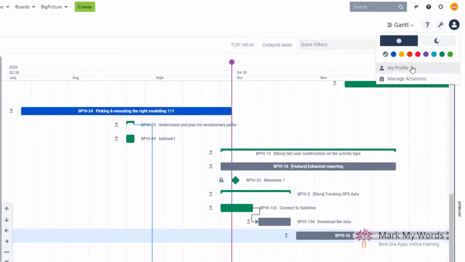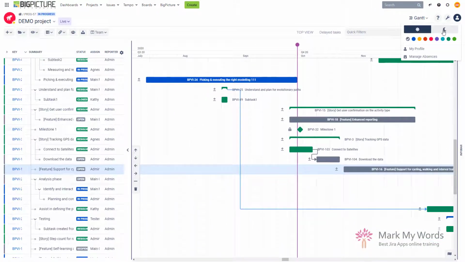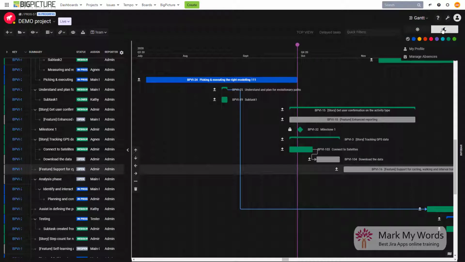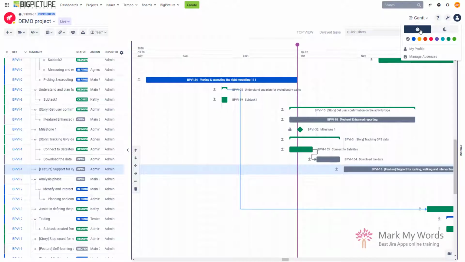The personal settings contain something completely new, which is a dark mode. If you want to enable the dark mode in BigPicture, well, it's now available. So you can just click here and you get the dark mode. I don't really like this one, so I'm going to stay with the light mode. I prefer this one a lot better.